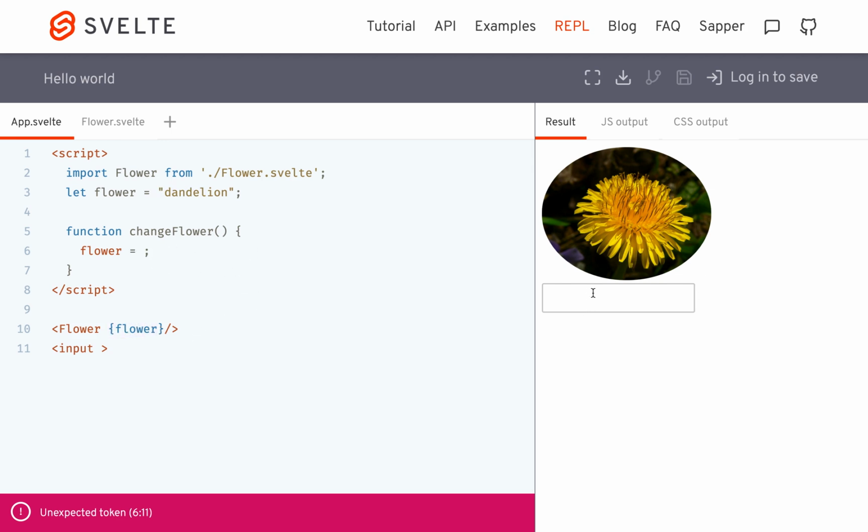Okay, so let's say we want to type in a different name and change the image based on what you type right there. So usually you might think, I've got my input. Let me put type equals text. And maybe I put on key up equals change flower. And then change flower is going to do document.querySelector input, since I just have one, dot value, and so flower will be set to whatever the value in here is.